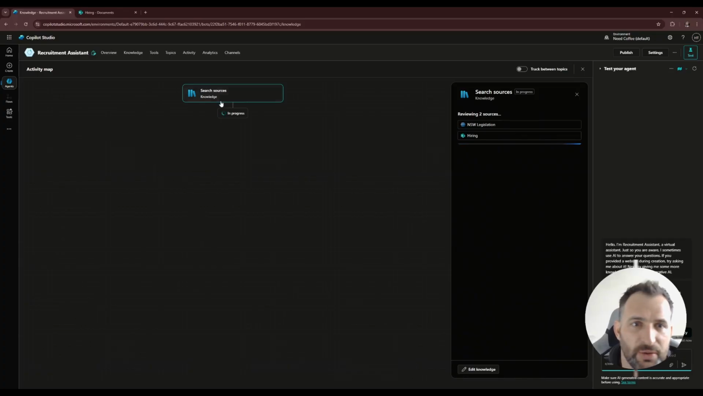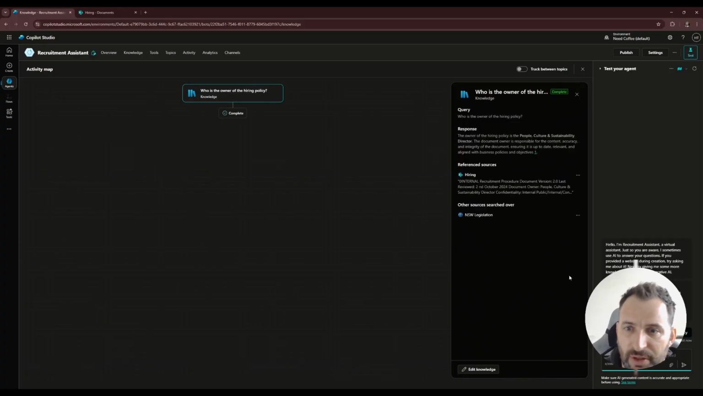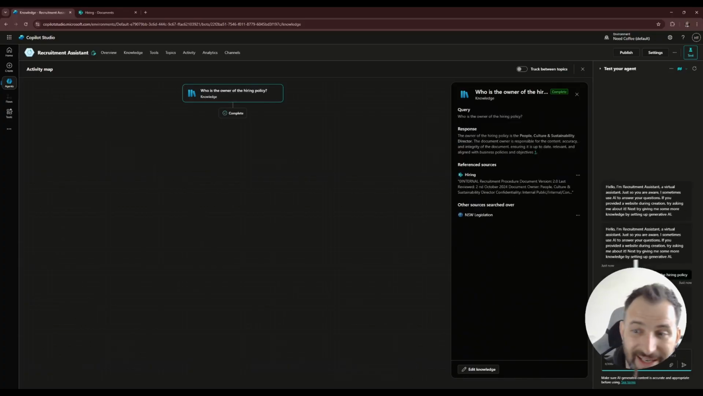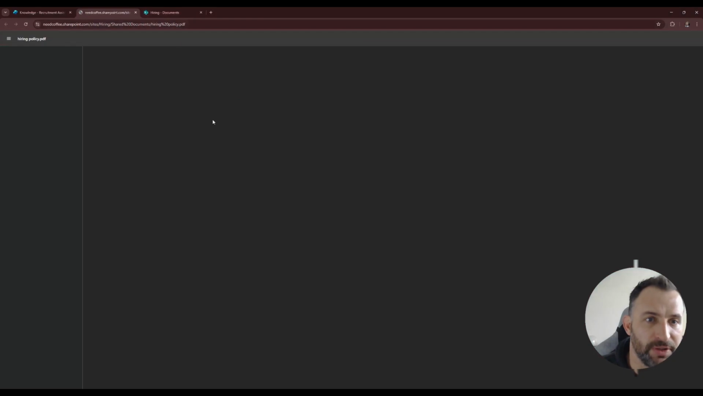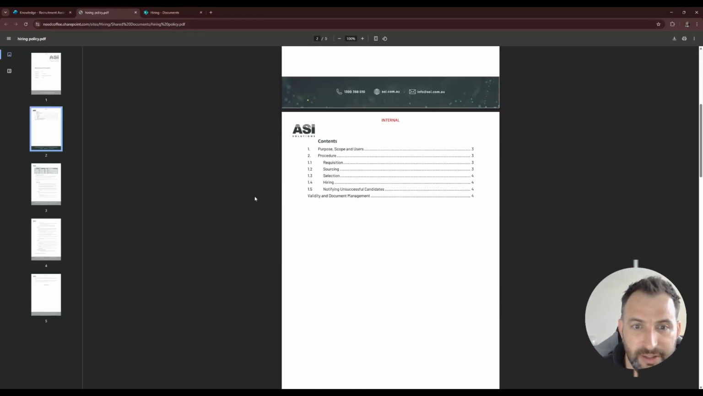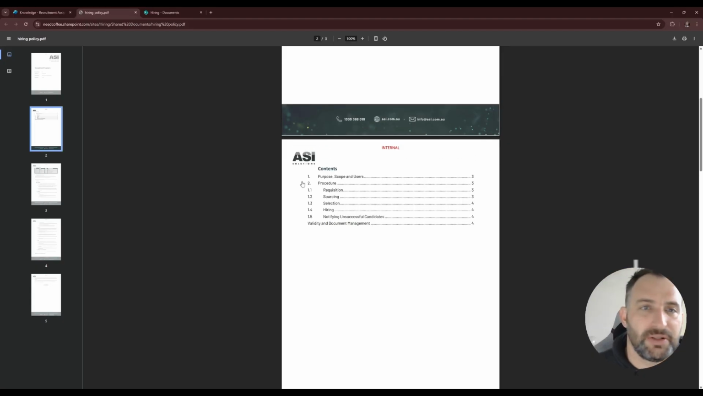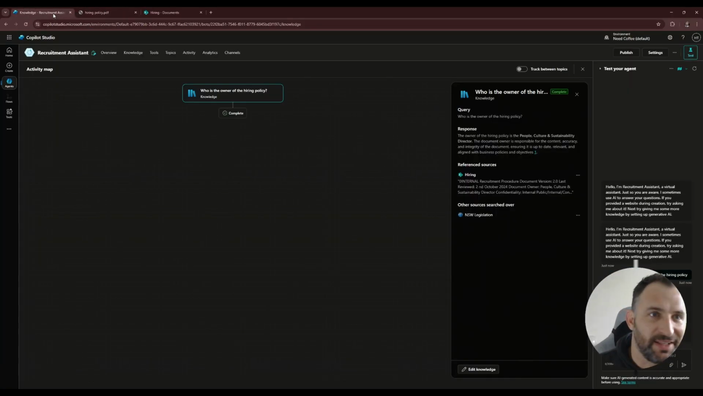You can see here that it is searching through the various knowledge sources, and I can see here that it actually references the document, and if I click on it, it will open the document in SharePoint for us, and we can see here that it has my hiring policy. I'm not going to go too deep into the hiring policy because obviously that is confidential company information. So we're going to leave it at that for today.